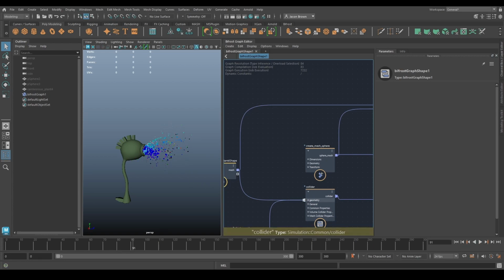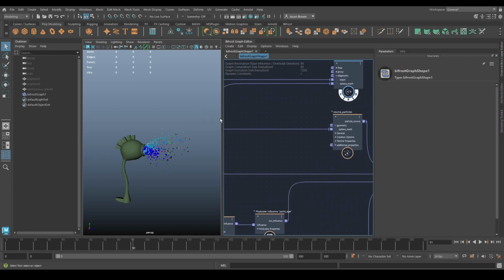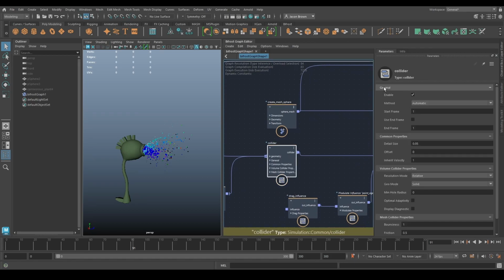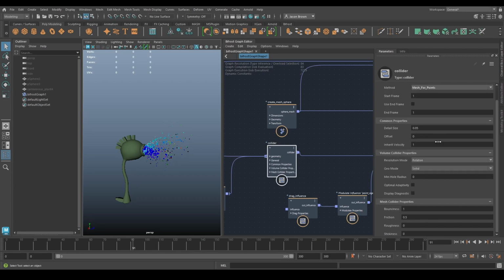So let's go into our collider settings and see what we can do about that. So looking at our collider, we've got enable. The method is automatic. For us, it's mesh for points. We're just going to use mesh, start frame, end frame, that kind of thing. Then common property. So detail size is how detailed the collider is. Offset means you can offset the collision. And inherit velocity, we'll get back to that in a minute.